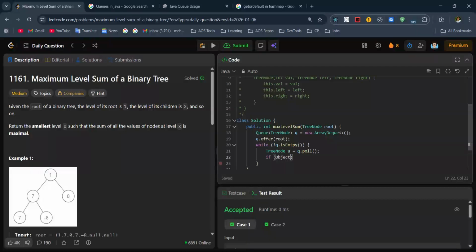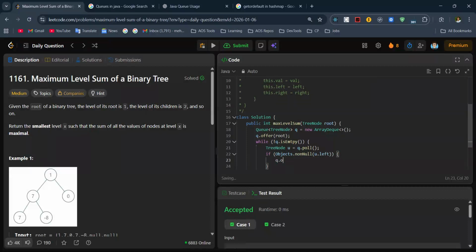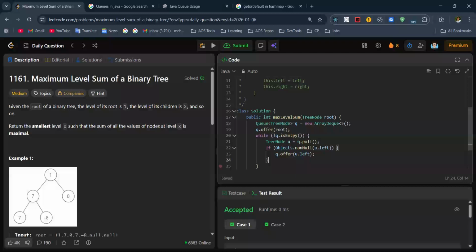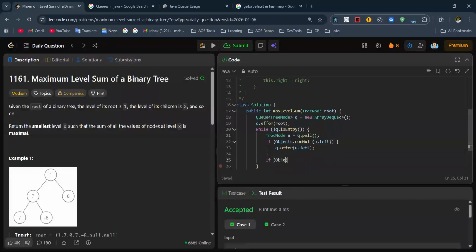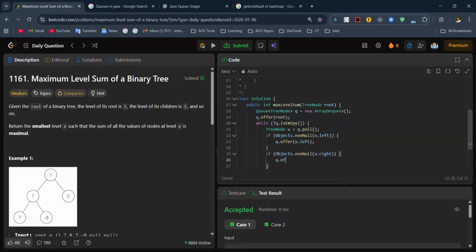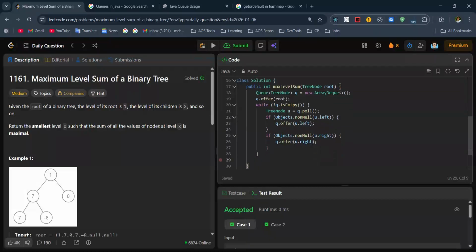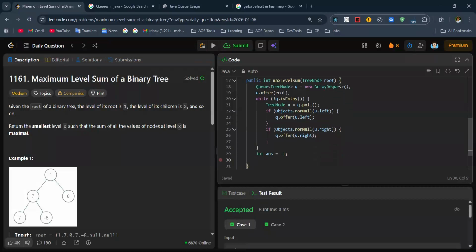If the left child of this node is not null, we can add this node to the queue. Similarly, if the right child of this node is not null, we can add this to the queue, and in the end we will calculate some answer by traversing that sum and level map, and we'll return that answer.